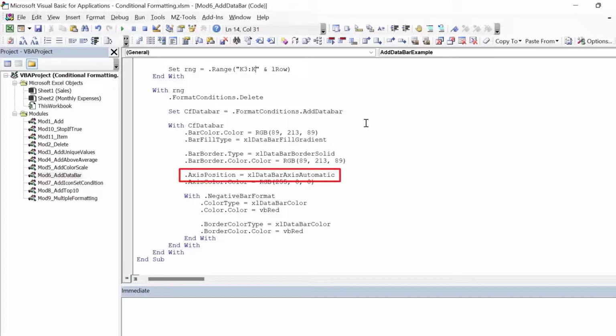Here I have set the axis position as automatic. If you remember, it is here we can choose if we want it to be automatic or in the center or no axis at all. If we choose not to have any axis, then both the negative and positive values will point in the same direction. Here I have set the color as red for the axis. And here I am setting the back and border color of the negative data bars. Let's run this to see how this will look.